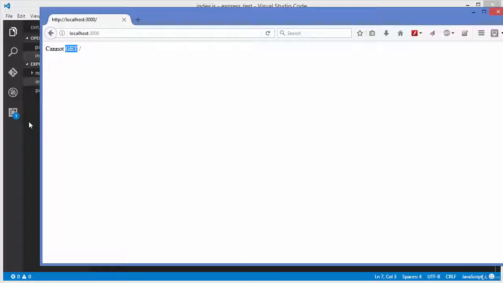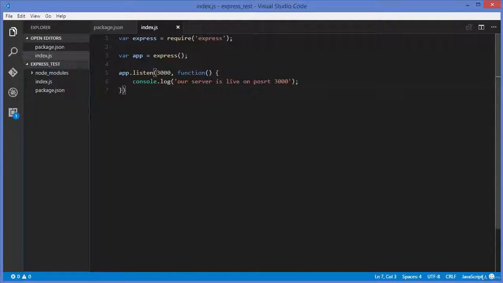Now there can be 4 types of HTTP methods which can be used for requesting from the client to the server, and that are, for example, I'm going to just comment here, and I'm going to just write the names of the methods, right?